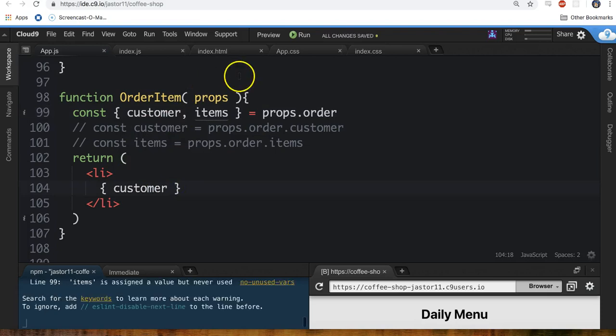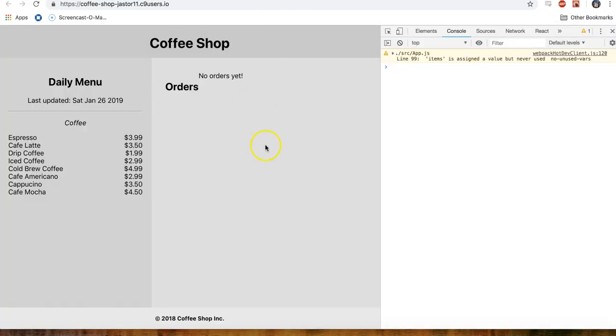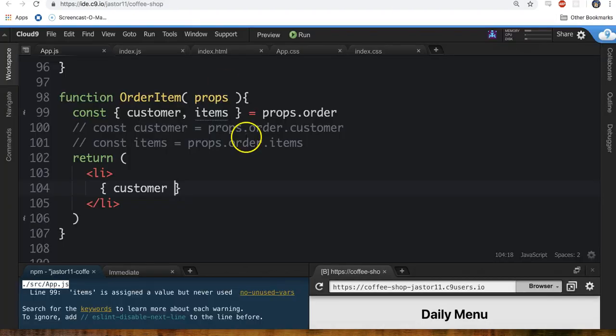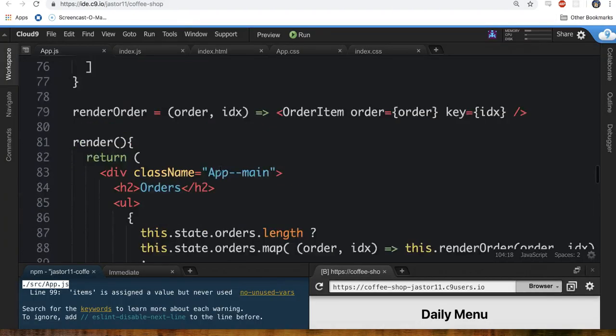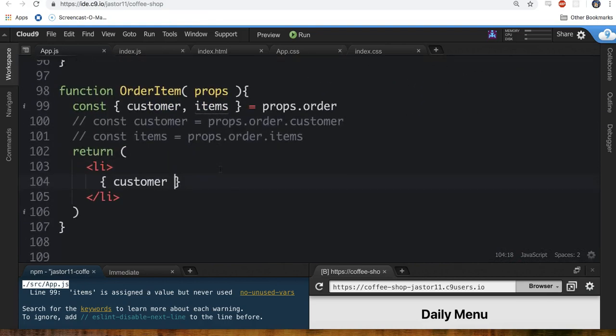So let's save it. Let's make sure it still works. Uh-oh, items is assigned a value but never used. Oh yeah, you're right, I didn't use it here. We're gonna use it next. And bam, this is great, but it'll also complain in here. So let's fix it. Nothing has changed, but we can leave the main component alone, and now we can just modify our order item component and just know that everything in here is gonna work fine. I just think that makes things so much easier.